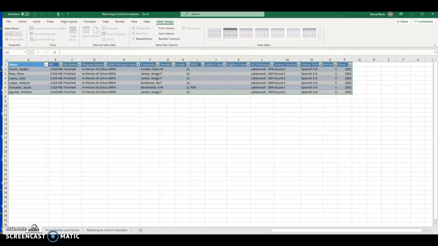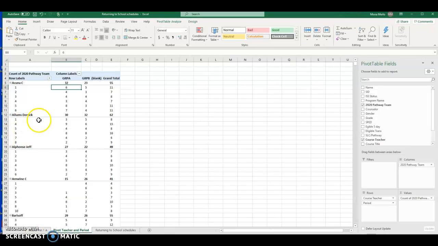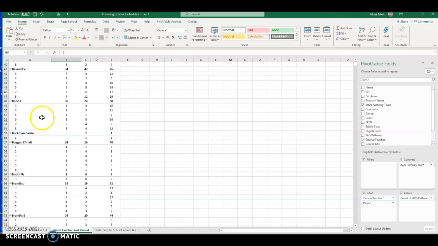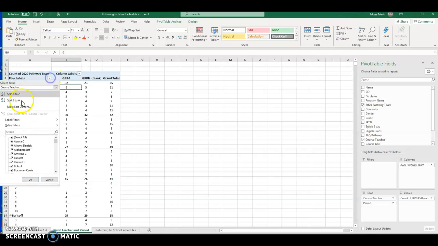I might just want to save that as Sakuna, period 1, A. I'm going to go back to the pivot table. I will go down. I could even do this if I wish.